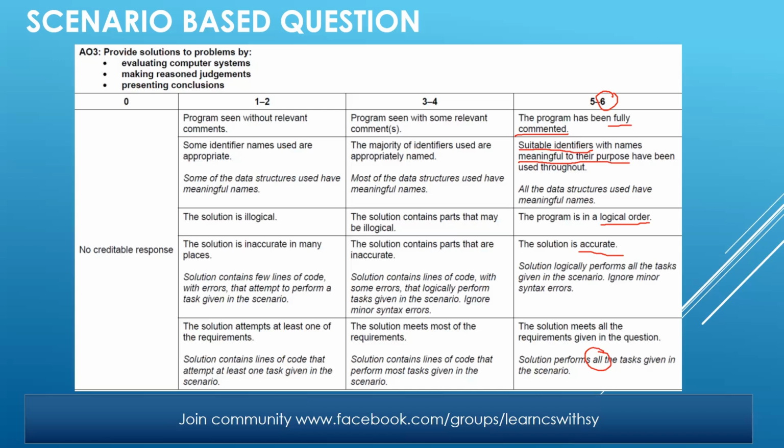Fine. Any questions regarding the assessment objectives before we proceed to the actual question?